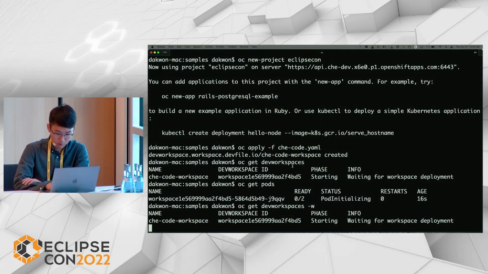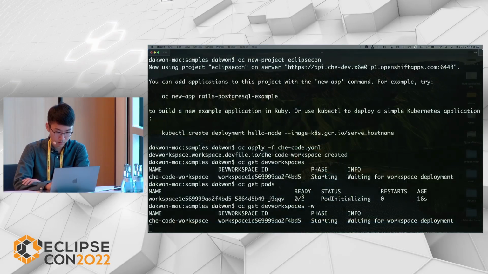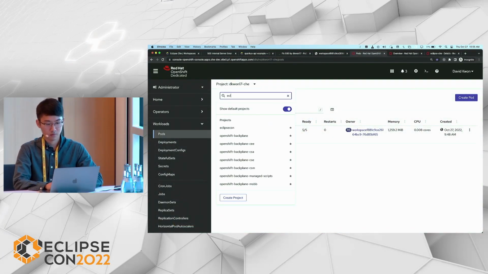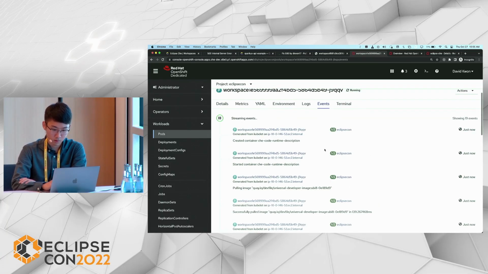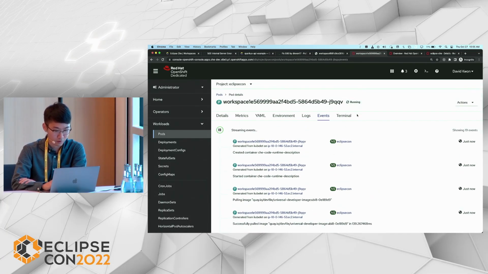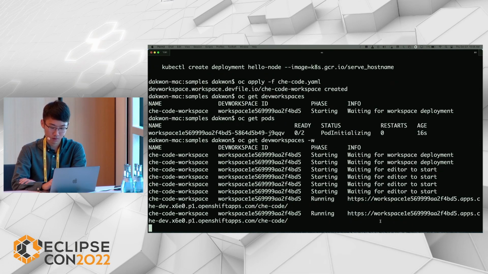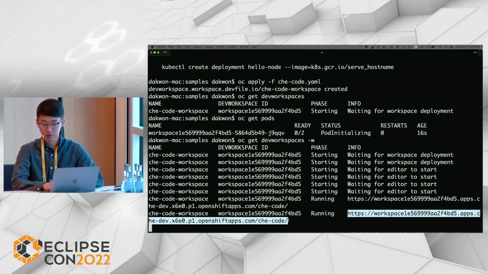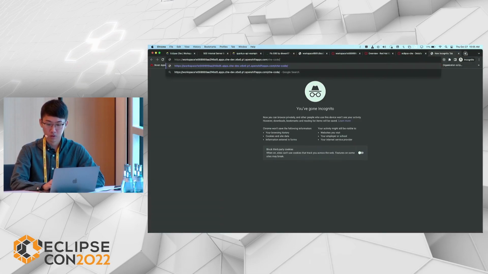Looks like it's still initializing. Sometimes I like to look into the events to see what's going on. And yes, it's just waiting for the editor to start now. Okay, now our workspace is running. We can see in the info column we have the URL to directly access that workspace, so I'll copy that and access the workspace in my web browser.